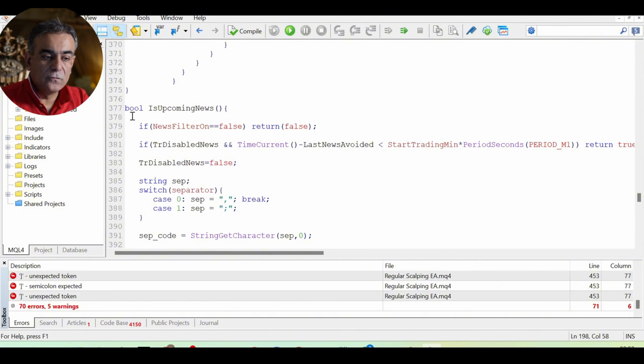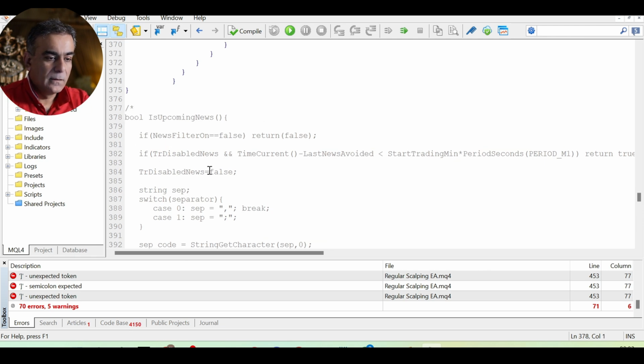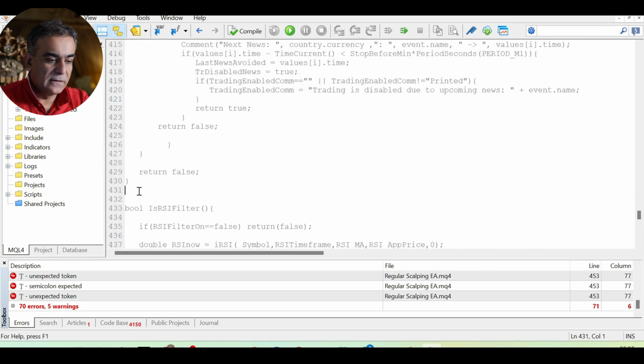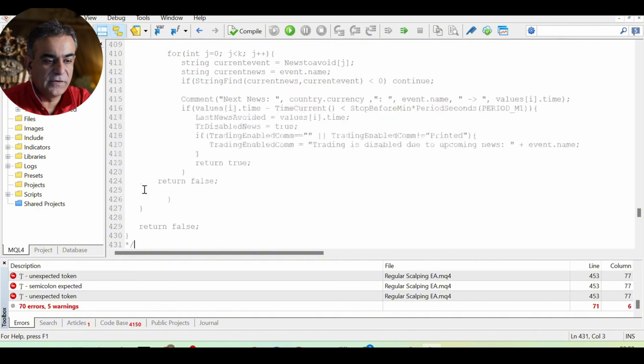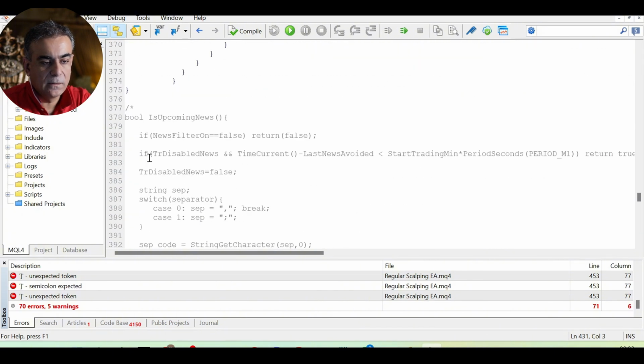So I'm going to go down to the is upcoming news, and I can either delete the entire function or I can just put a /* and then at the end an */. So MT4 is going to treat all of the code written here as comments. Thereby, we're basically disabling this entire function of is upcoming news.